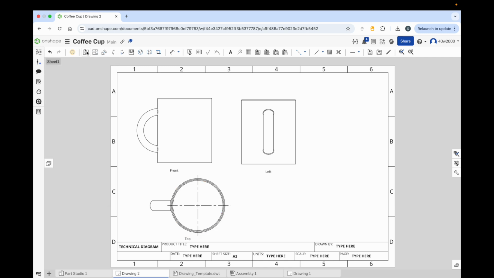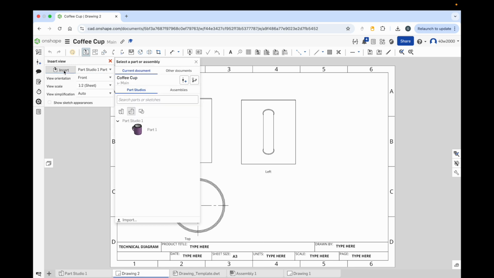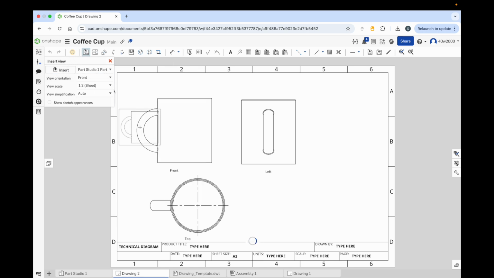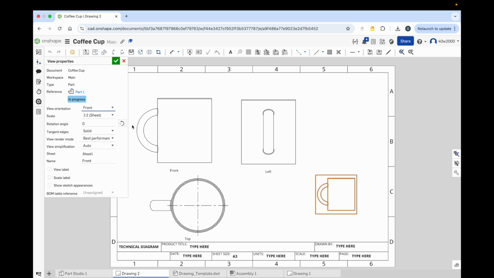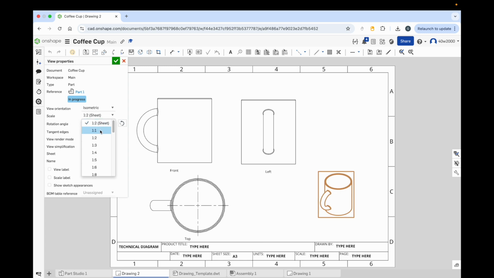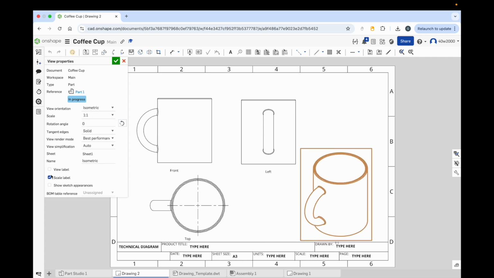And then finally, one more time, insert view, insert part. Place that one in the bottom right-hand corner, and we'll make this an isometric view. So press the escape key, double click, select the isometric view, change it to 1:1 scale, and view label, get rid of the scale label. Okay. So when you're happy with that, just click the green check mark, and there we go.